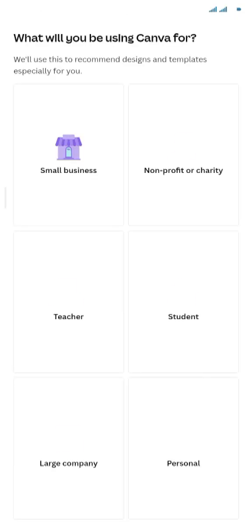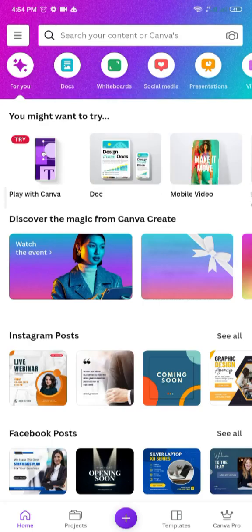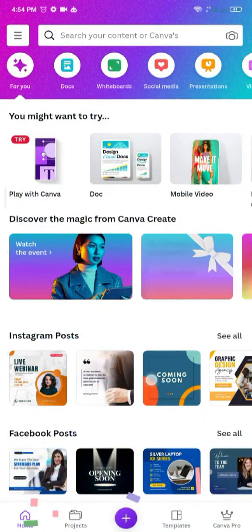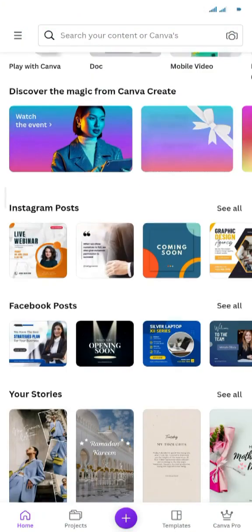Good. So now you're going to come here and choose exactly the same thing that was on the laptop. You're going to choose personal, okay, and then boom, your dashboard. Okay, so now I'm just going to walk you through the things you'll need.